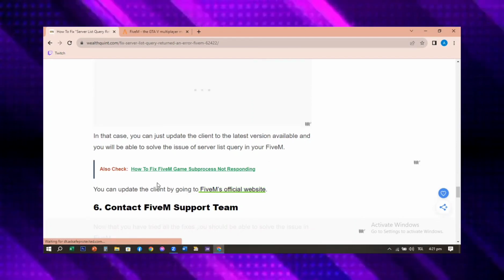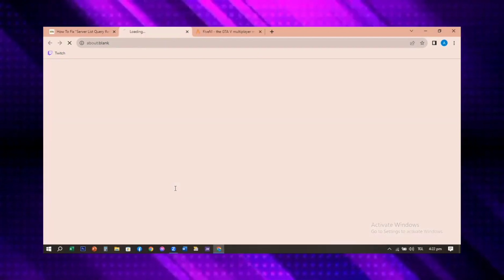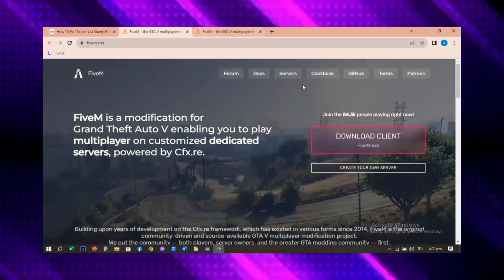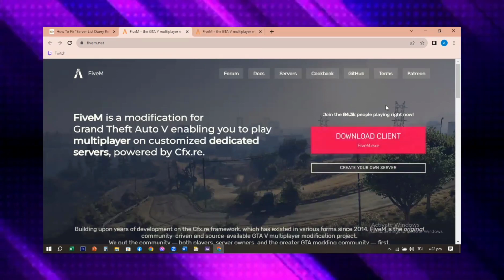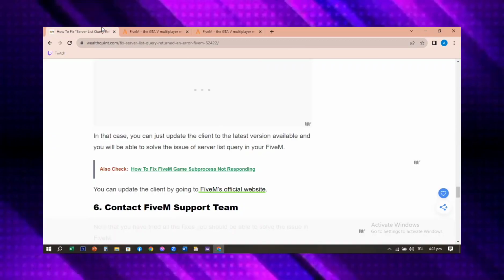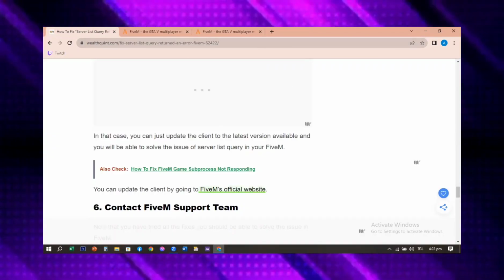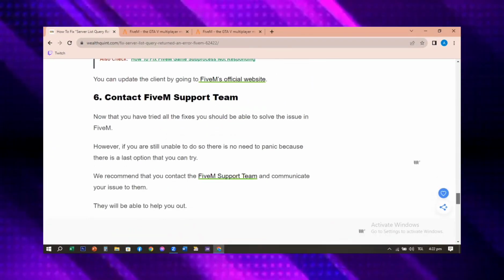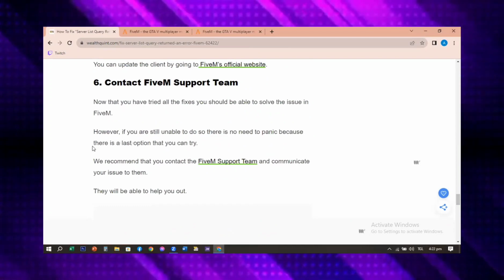You can update the client by going to FiveM's official website. You just have to click the website that is already on the screen, and this is the latest version from FiveM's official website. So you just have to download or update that one.